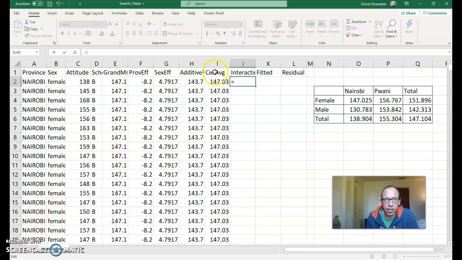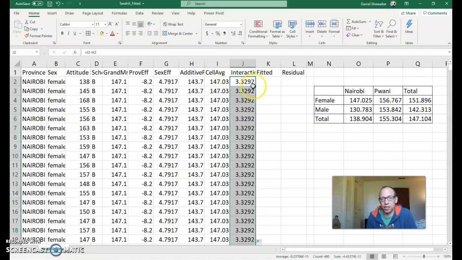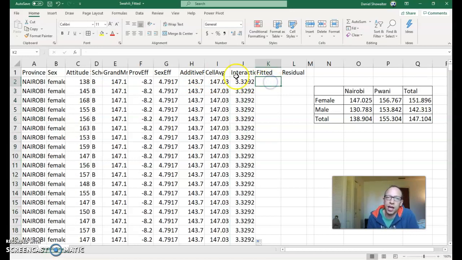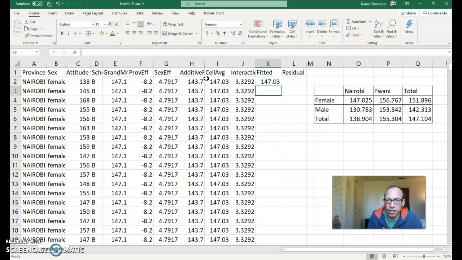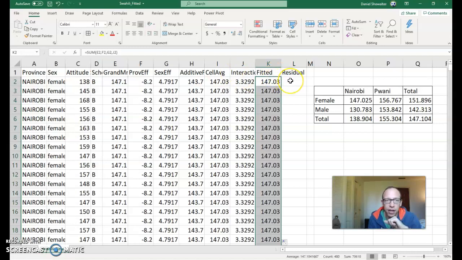is just what our cell is over what that additive fit would be, how far off of what that simple two-way prediction would be. The fitted itself is now the sum, similar to what we had before. We have the grand mean, the province effect, the sex effect. I'm holding down the Control key, by the way, so I can select multiple. And then the interaction effect. We don't need those two. They're factoring into the interaction effect. Okay, that's the fitted value.